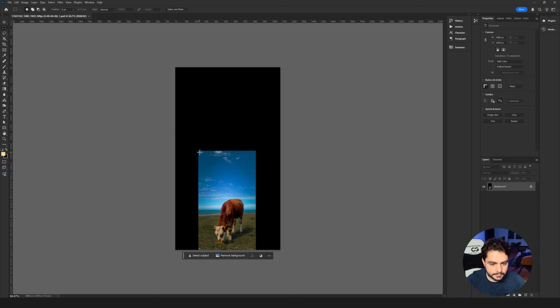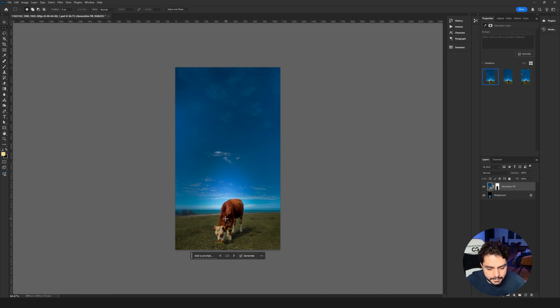So we're going to take our rectangle tool, select the cow with the rectangle tool like so, hold Ctrl Shift and press I on the keyboard to invert the selection, and then click on Generative Fill and Generate. That's going to fill in the background like so. We have a few options we can choose from by going through the options here. I think the first one looks good enough. Then click on the lasso tool and we're going to make a selection around our cow.